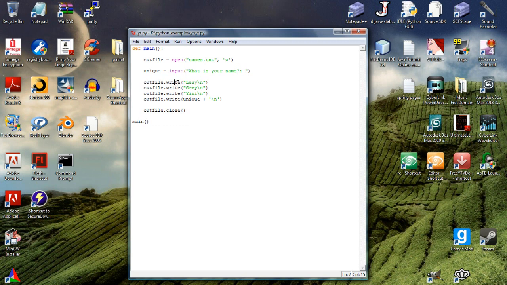And what this method write will do is pass this argument string, which is lessee \n, in which case the \n is the escape sequence, which will create a new line for the file. So it'll write this string to the file, and it'll be written to the file name names.txt. Always make sure to put in the extension so it knows which type of file it's going to output to. So make sure to put in .txt, which I'm pretty sure you did, so that should be no problem.